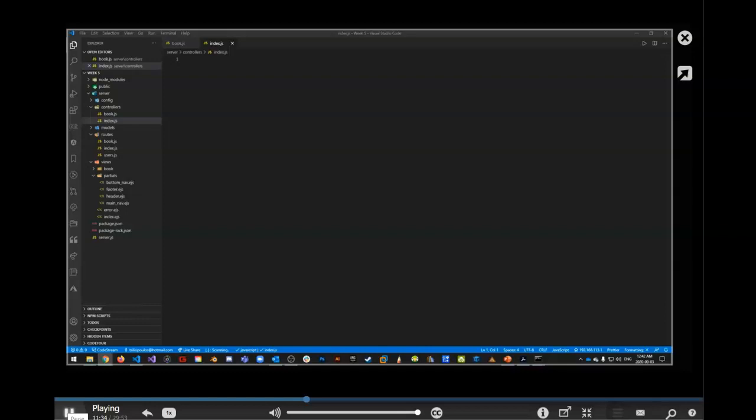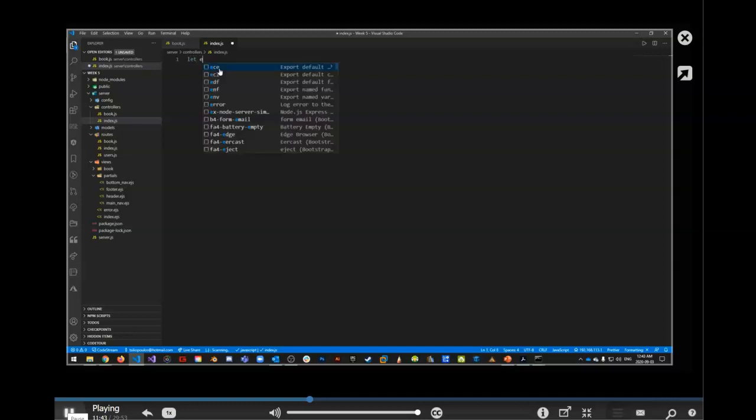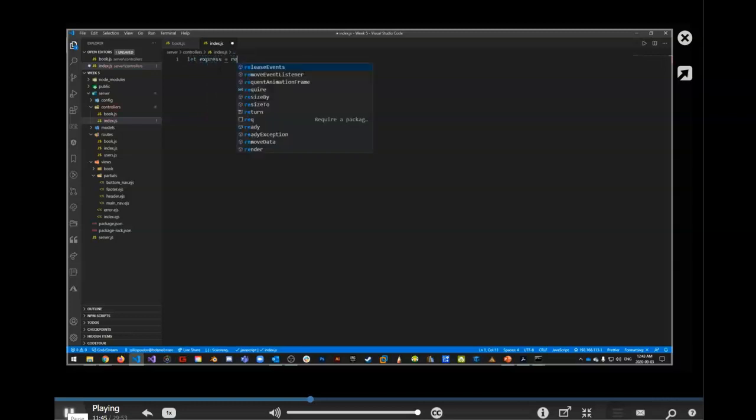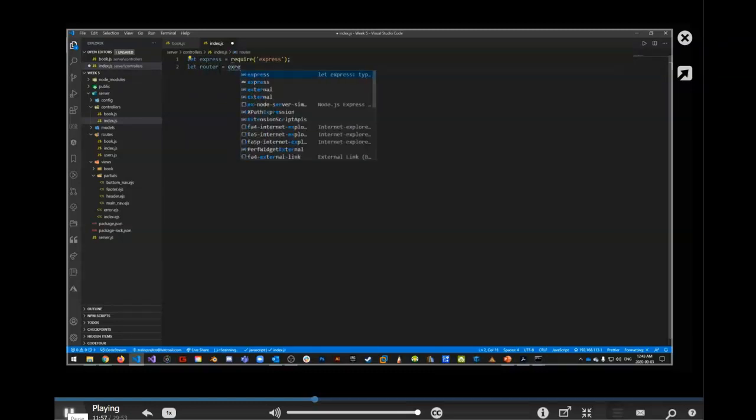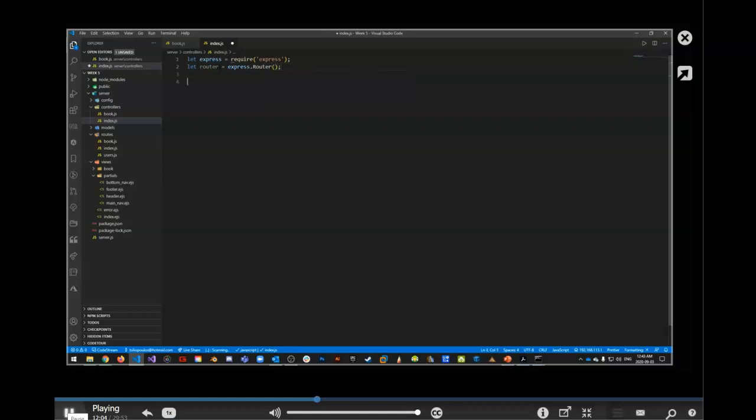So if we look at the controller structure, then really what we're thinking about is branching off. Let's go with our index first. We want to say let express equals require express. We want to pass in some functionality that we had inside our router in here. And let me show you what this looks like. Okay, so that's the router. And then what we want to do is, let's start the first one.